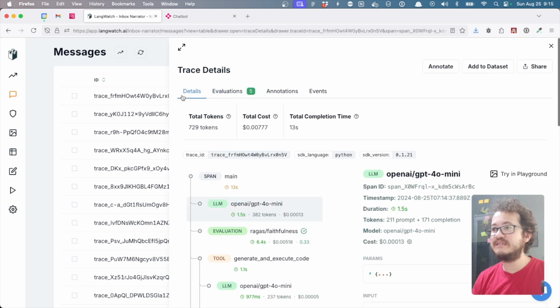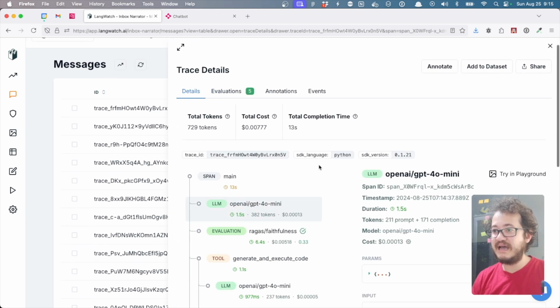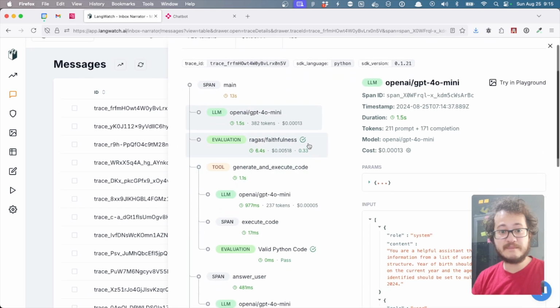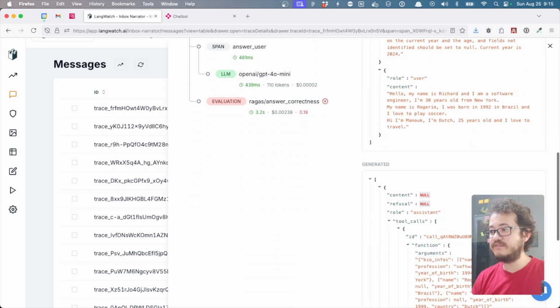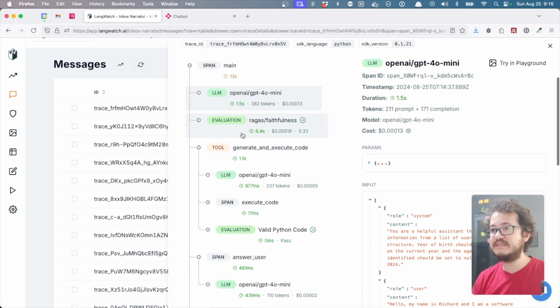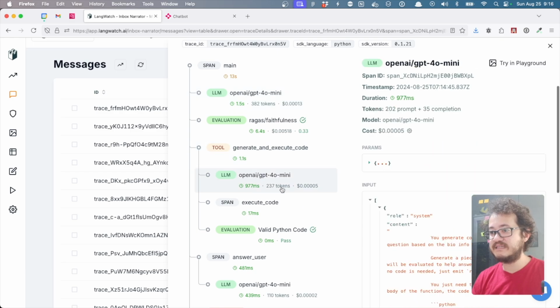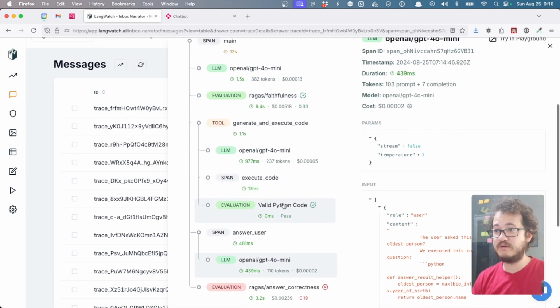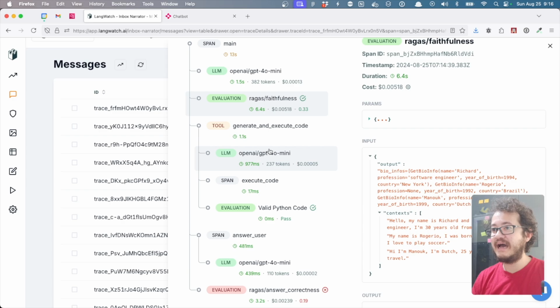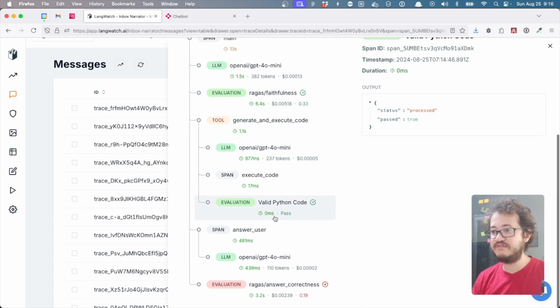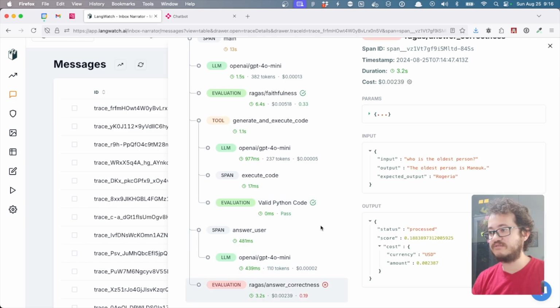If I update here and look at my latest traces, I can see all the steps that my pipeline went through, and I'll go through the code with you in a bit. But you can see that first it converted to structured data, then it generated and executed code, and then it answered my question. And in every step of the way, I have an evaluation here. So I evaluate for faithfulness, whether the generated Python code is valid, and then finally for answer correctness in this case.